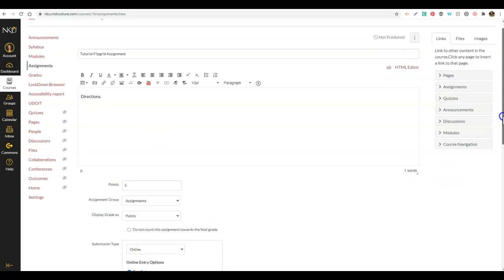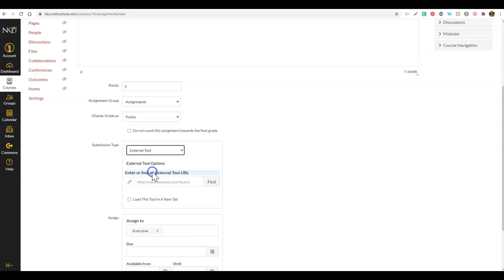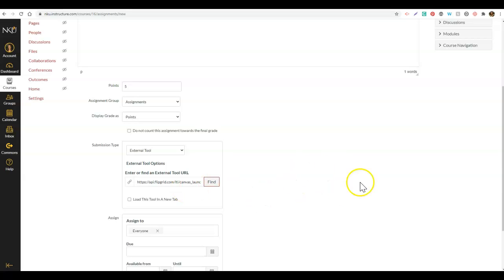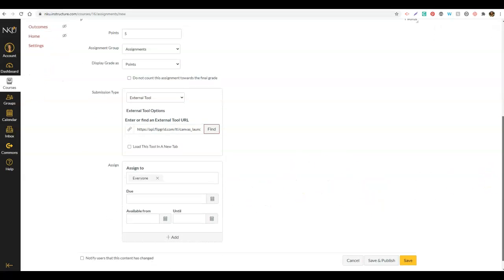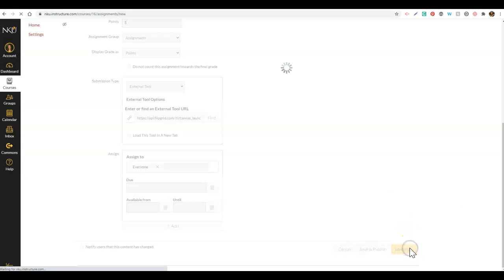When you come down here, when it's asking for submission type, what you want to choose is external tool. Let's go ahead and choose that now. Now we need to tell it what external tool we're going to be using. So we're going to click this find box and Flipgrid is in the list. So we choose select and we are going to come down and of course your dates and availability and all of that will be the same. We're going to go ahead and choose to save this.